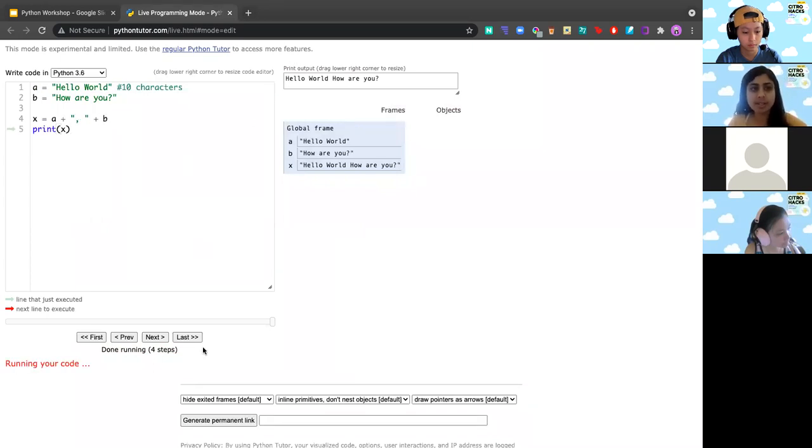To make this a little more user-friendly, I'm going to be doing x equals to A, comma, space and B. So hello world, how are you? To make this more shorthand, I don't have to create a third variable X. I can immediately print this inside my print statement and I commented out my variable X. This is more space efficient.